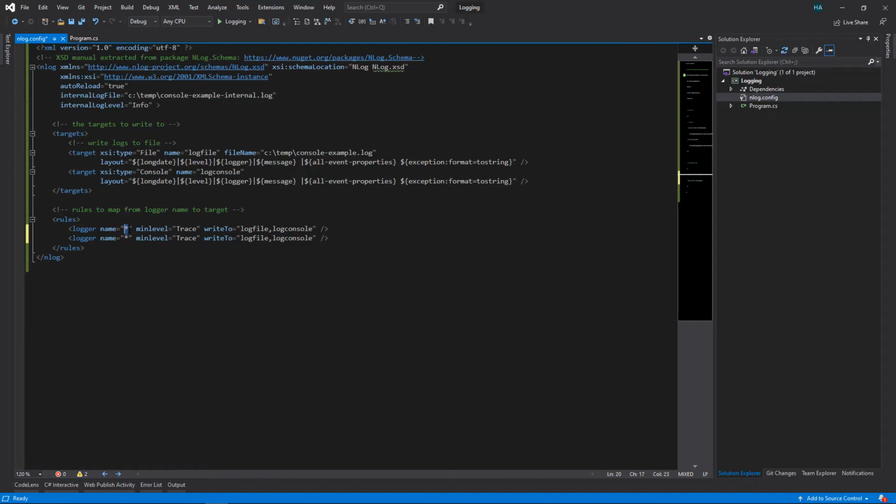But let's say we want to just match any logger that comes from the Microsoft namespace. So add Microsoft dot star here. So Microsoft dot entity framework will go here. There are also min level, max level, or levels. You can specify which levels of log to come here. And finally, writeTo property. Here we specify a comma separated list of targets.